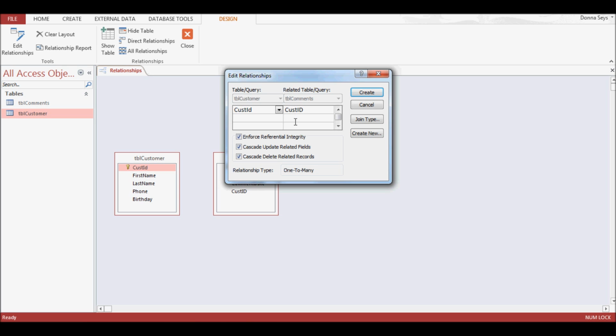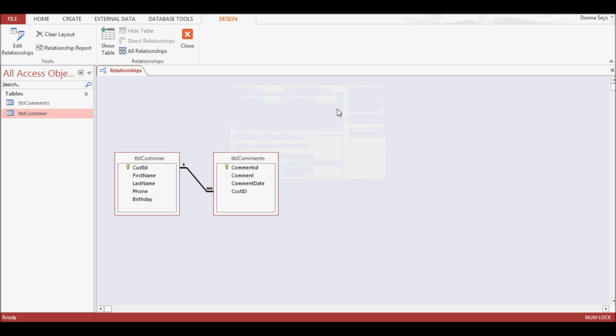Okay, so it's important that we control our database and have good data in our database, and orphan control is a great part of that. But down at the bottom we have a relationship of one to many. I have one customer that can make many comments. In Access, that's the only kind of relationship type that we can have, a one to many. So here we go. I click Create, and then we have the 1, and then the mathematical symbol for infinity: one customer, many comments.